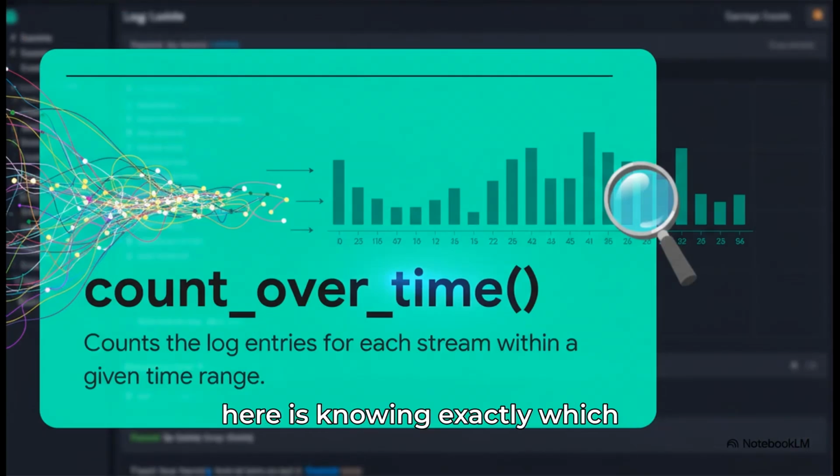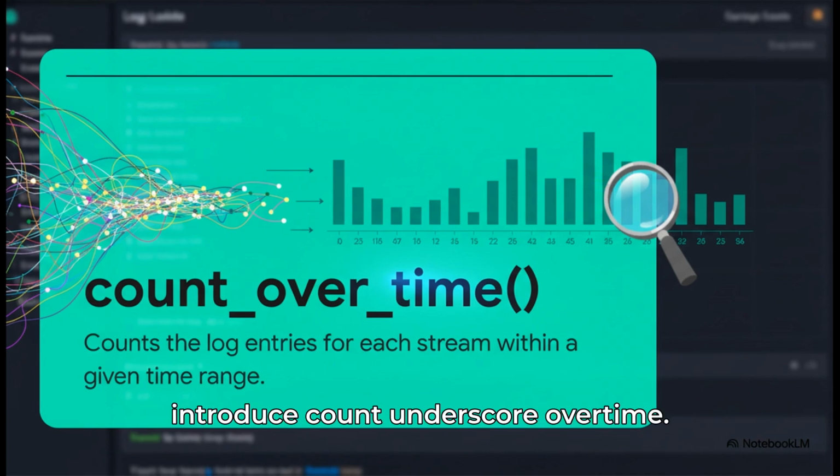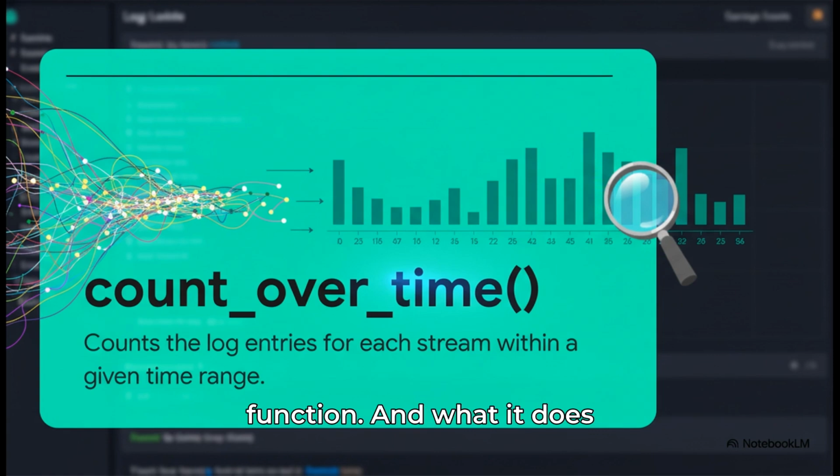The crucial trick here is knowing exactly which function to use. Let's introduce count_over_time. This is a log range aggregation function, and what it does is incredibly powerful but surprisingly simple. It just counts the log entries for each stream within a given time window. It essentially groups all that chaotic data into manageable blocks of time. So instead of 1,000 individual log lines, you get a single, clean number representing those lines.